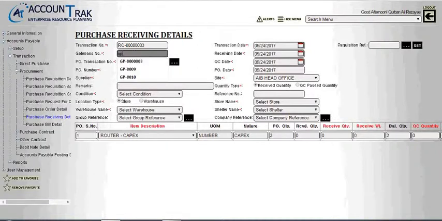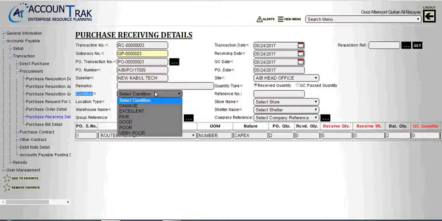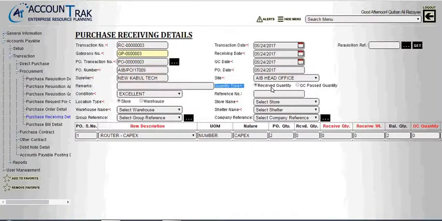I will enter a gate pass number against which I have received the goods, its receiving date, and I will select the condition of goods received, and I will select the location. I will select the quantity type. Either I am going to stock it on the base of received quantity or QC pass quantity, where I will store this item in head office store.